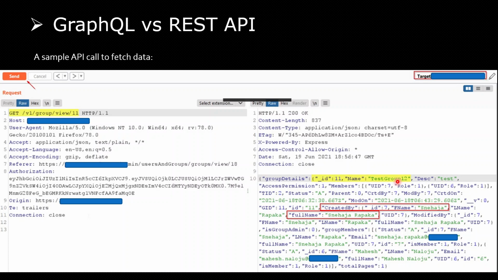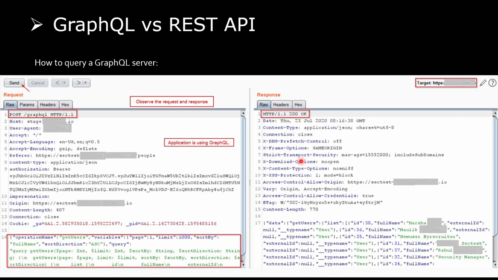The name of the group is test group 12, and this is the description of it. It was created by Snehaja, and this is the full name of the person, and these are the group details. These are the members of that group. So this is how a REST API call works. In GraphQL, it works like this.